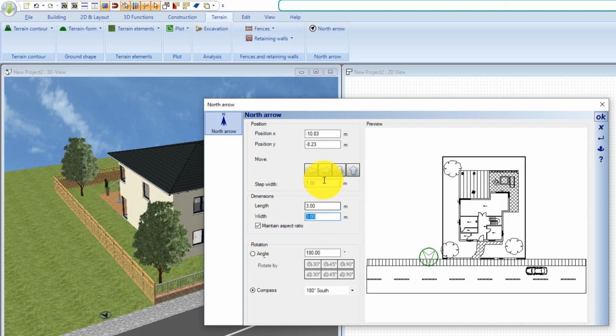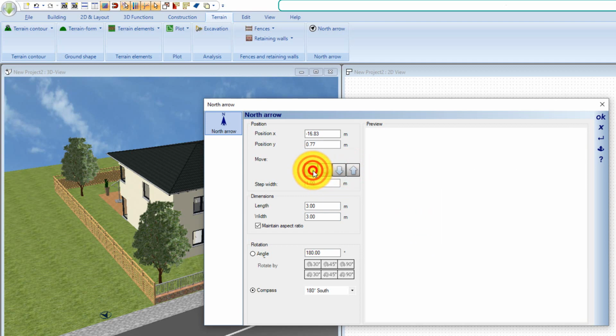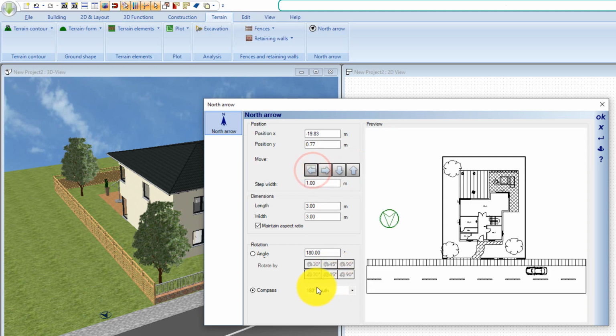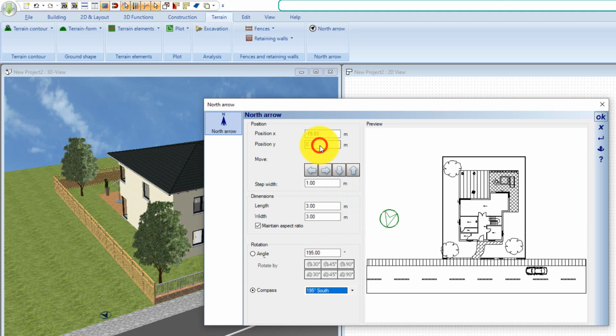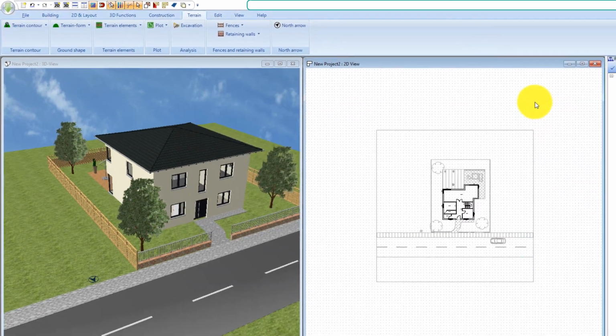There is a separate dialog on the terrain ribbon for editing the north arrow. First, activate a 2D view in which the environment layer is visible. This 2D view is used in our north arrow dialog as a preview for your settings. In the dialog itself, you can now set the size of the north arrow symbol, rotate the arrow or move it in relation to the building.